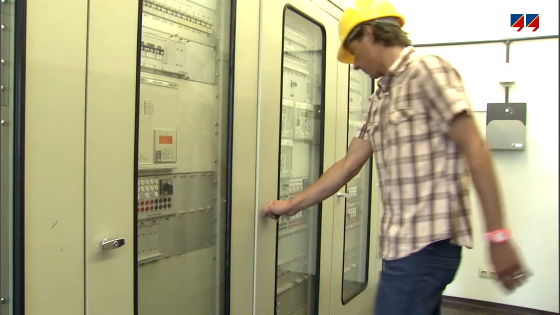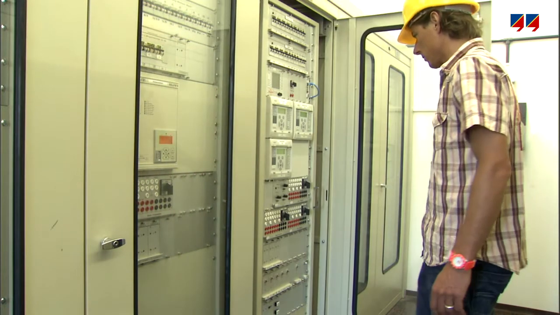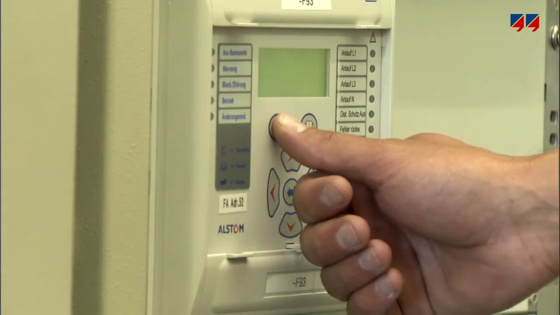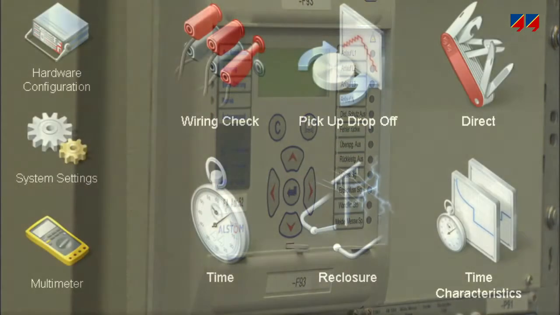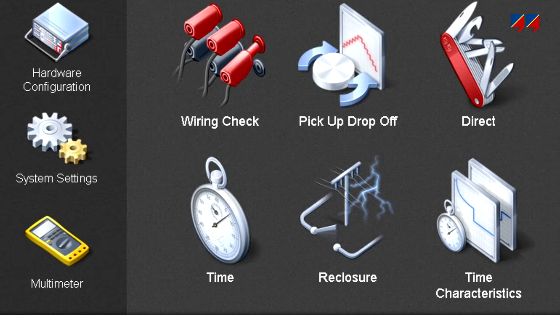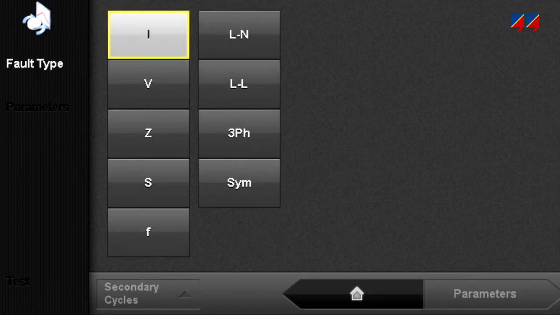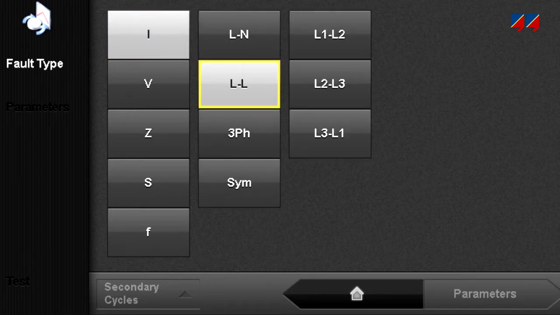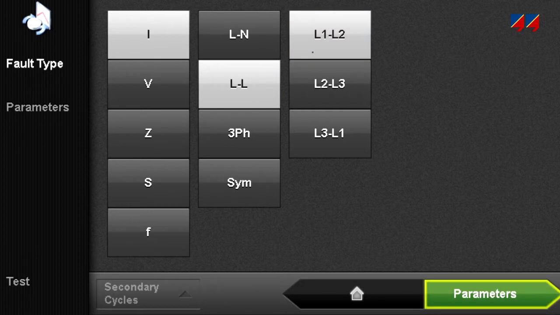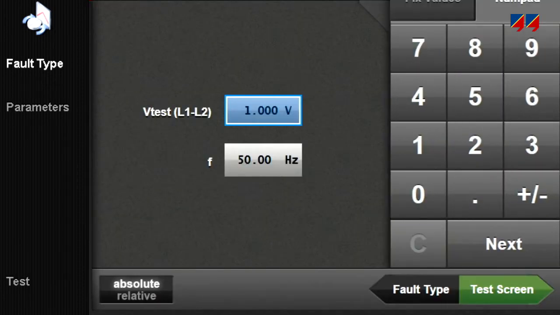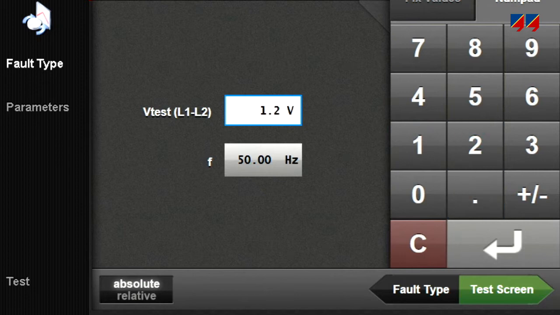For many relay types, it is essential to be able to exactly determine the pickup value and the reset ratio. With the pickup drop-off tool, this is straightforward. The user simply selects the pickup value to be tested, for instance, an overcurrent starting value and the fault loop. Now, a keypad appears on the touchscreen for entering other parameters, such as the voltage to be applied during measurement of the pickup value.